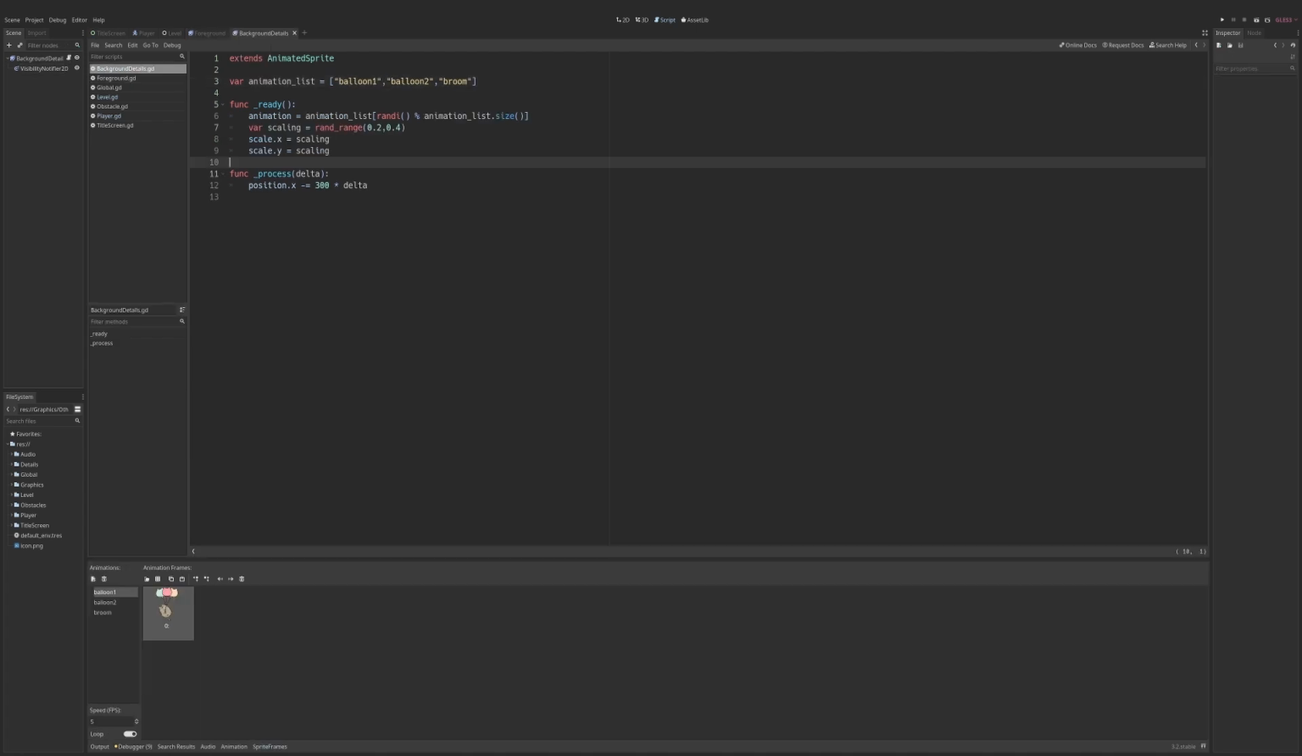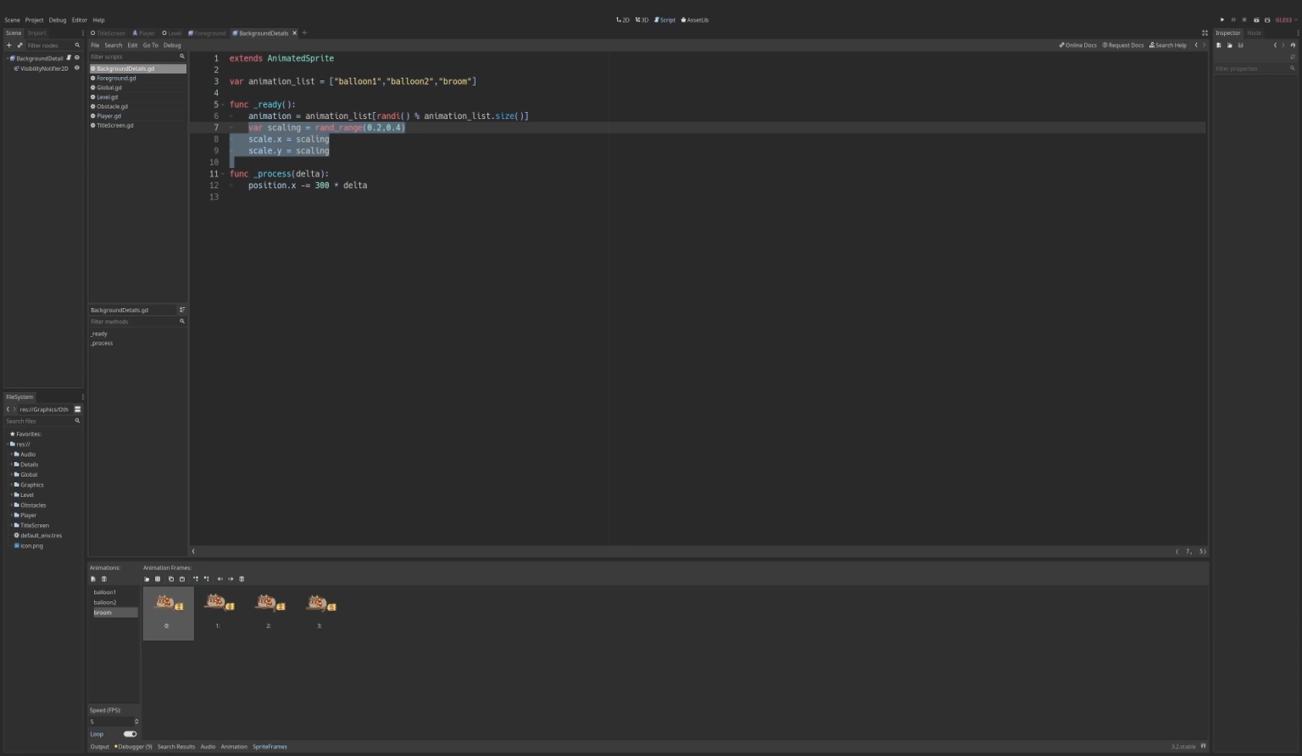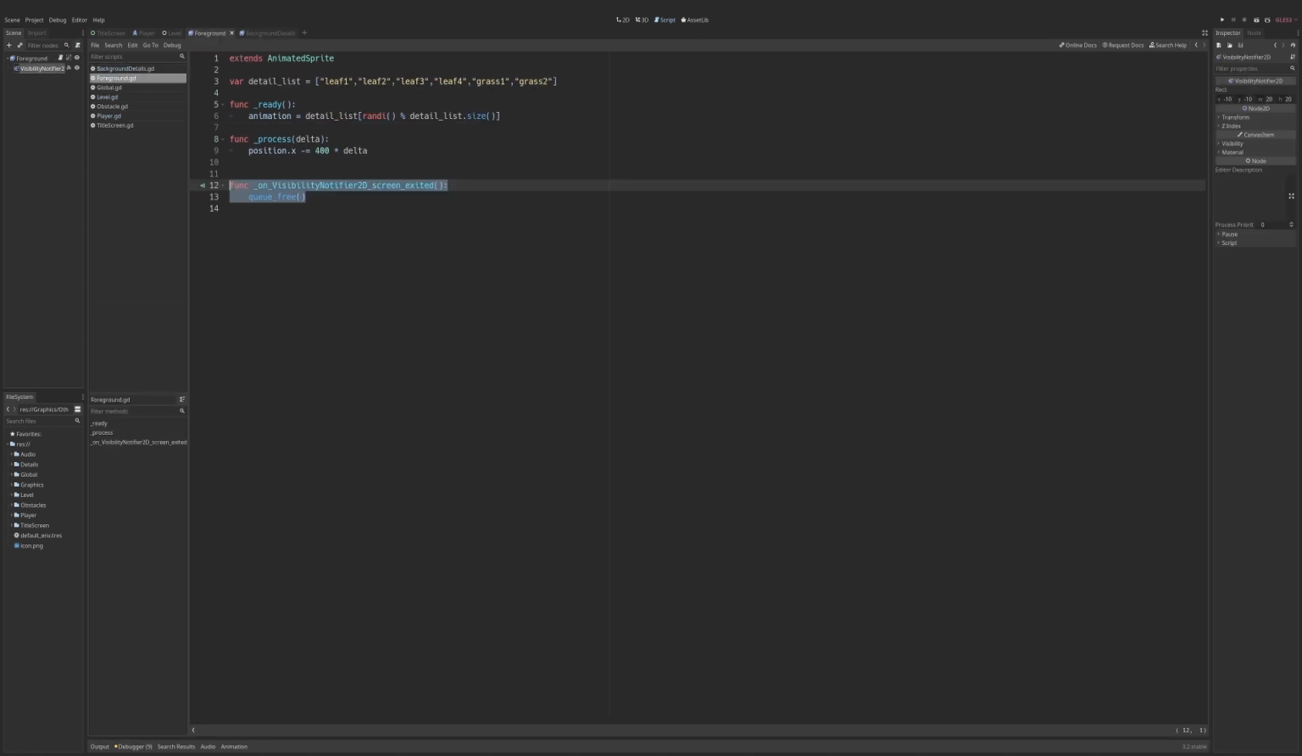Except here I added one small thing, that the scaling of all of these was too large. So these are the background details. So we have balloon 1, balloon 2, and the broom. All of these were too large in the beginning, so I scaled them down, and to add a bit of variation, the scale can be between 0.2 and 0.4. So these two scenes are basically identical in terms of how they function compared to the obstacle scene.